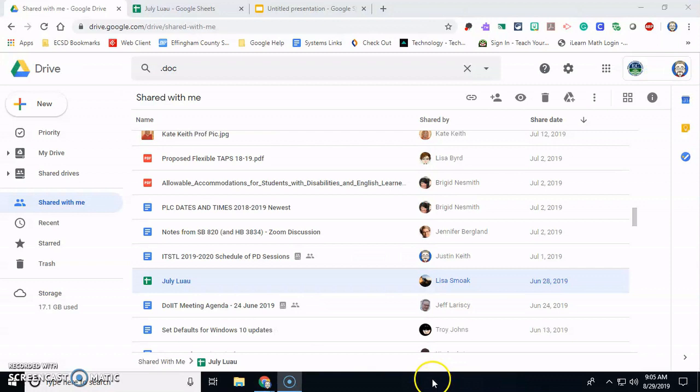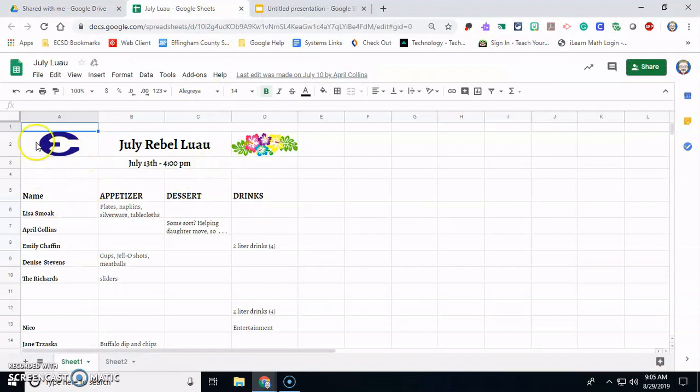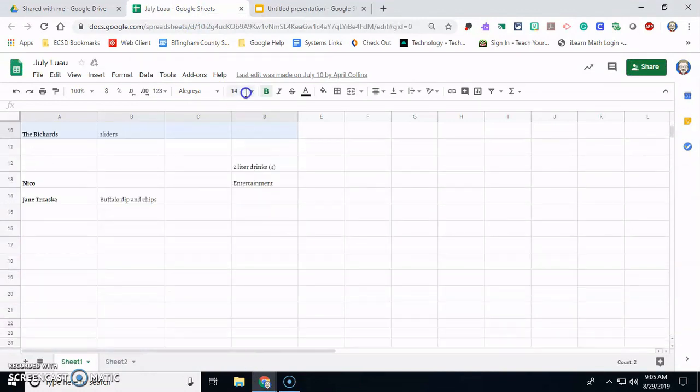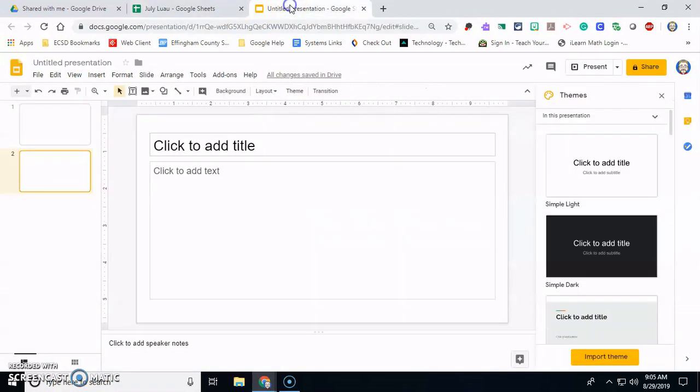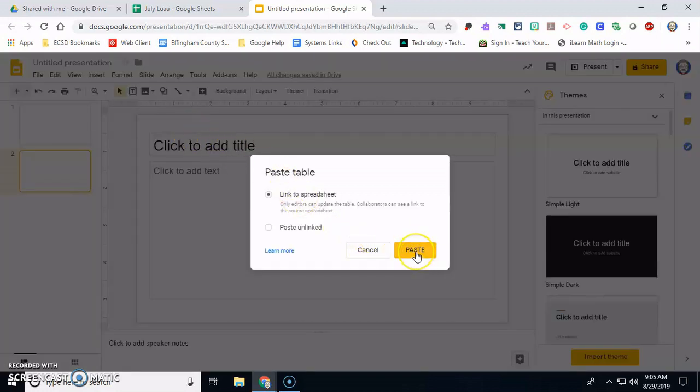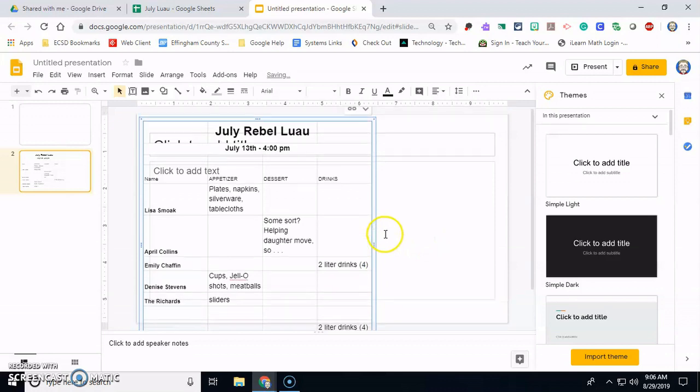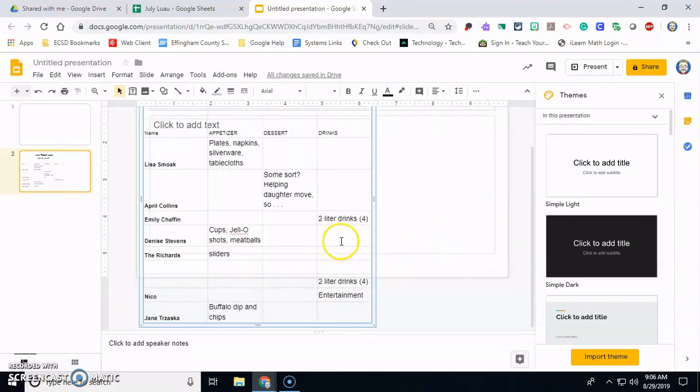So another new handy dandy tool is the ability to link content. This specifically seems to be applicable when you're talking about a spreadsheet. So this is an old spreadsheet from when we had a luau over the summer, and I'm just going to highlight everything, copy it, and then go into Google Slides, and I'm going to paste that in. I could also do this into a Google Doc or something along those lines, but whenever I start to paste, it asks me if I want to link to the spreadsheet or paste unlinked. If I link to the spreadsheet and click paste, it's going to put that information in here, and of course I would want to make that look a little nicer.